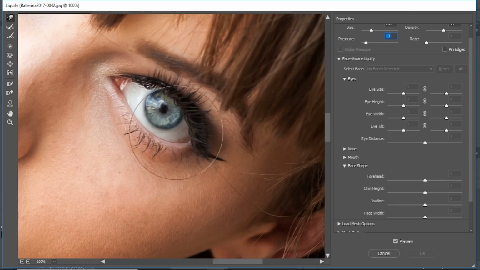This is the second tip. Don't do it all at once. Slowly and gradually nudge it in. And that is why I have a low pressure, like that. Nudge it in slowly. Make it a little smaller. We don't want to make huge differences. Small differences make a big difference at the end.